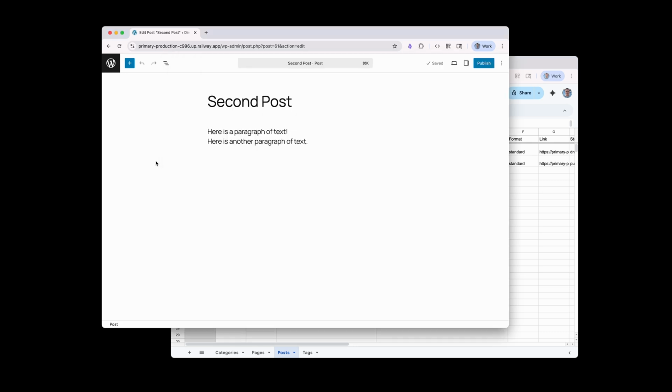So there you go. That's how to set up the most basic of syncs between WordPress and Google Sheets using Whalesync. Again, this does work with ACF columns.